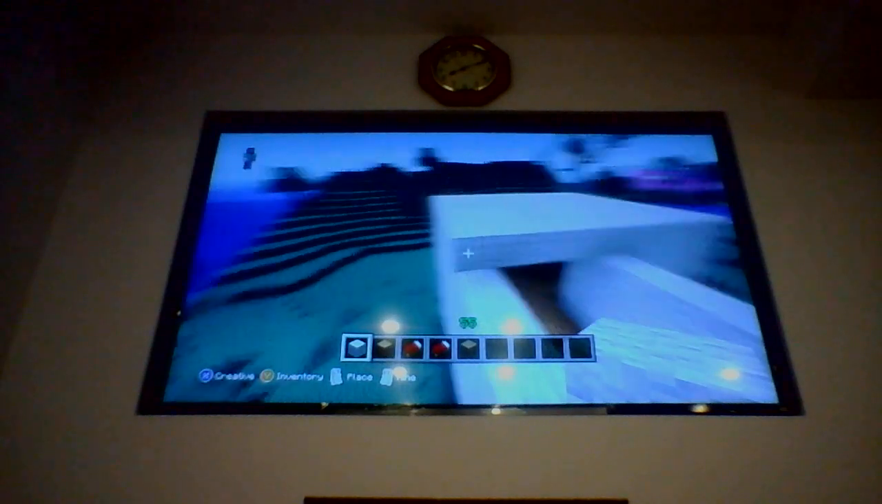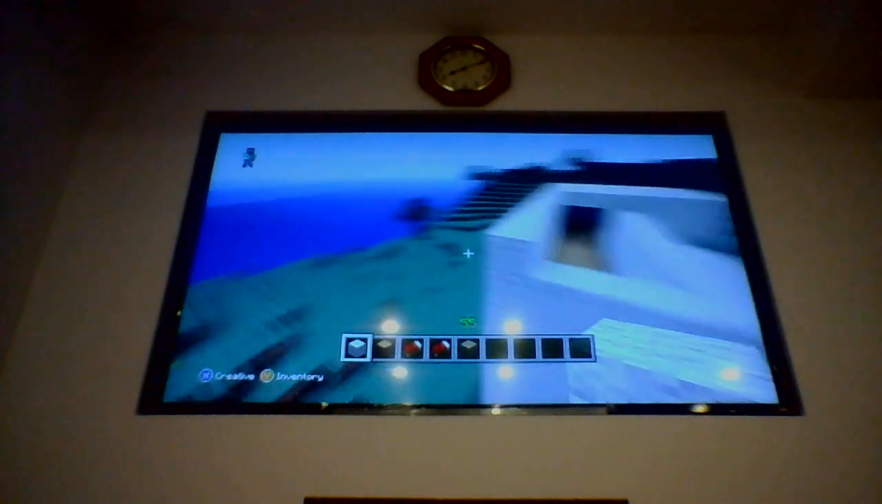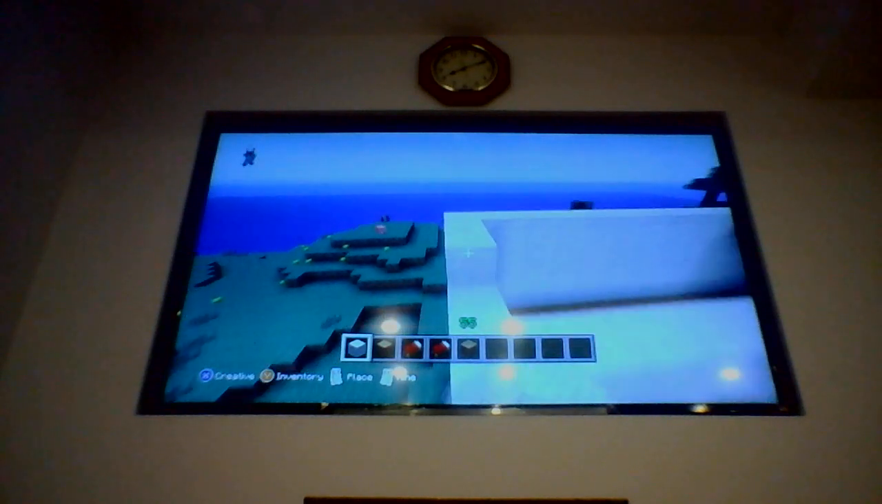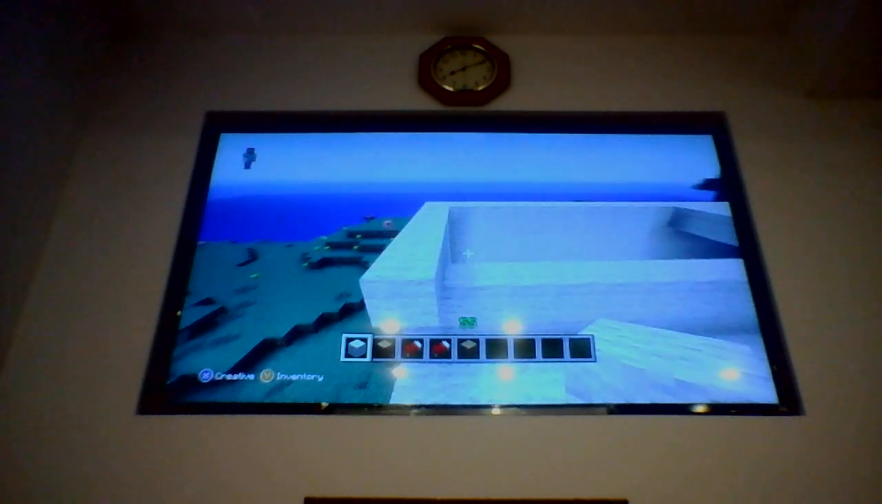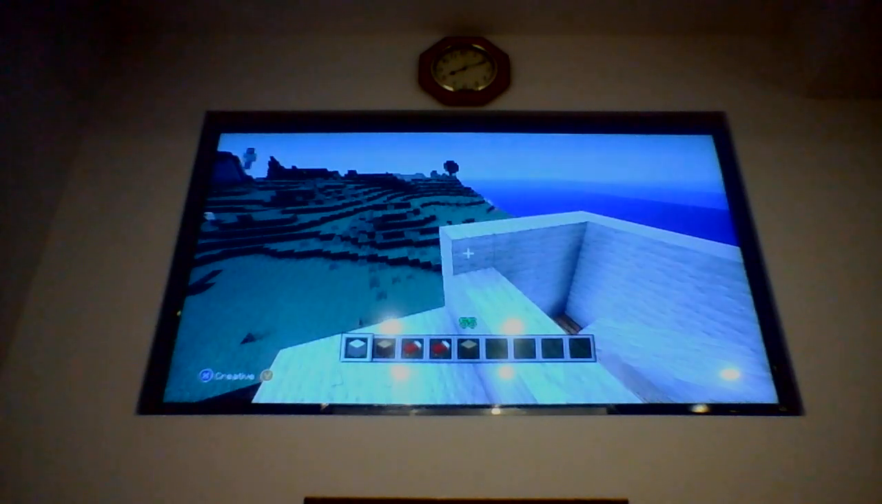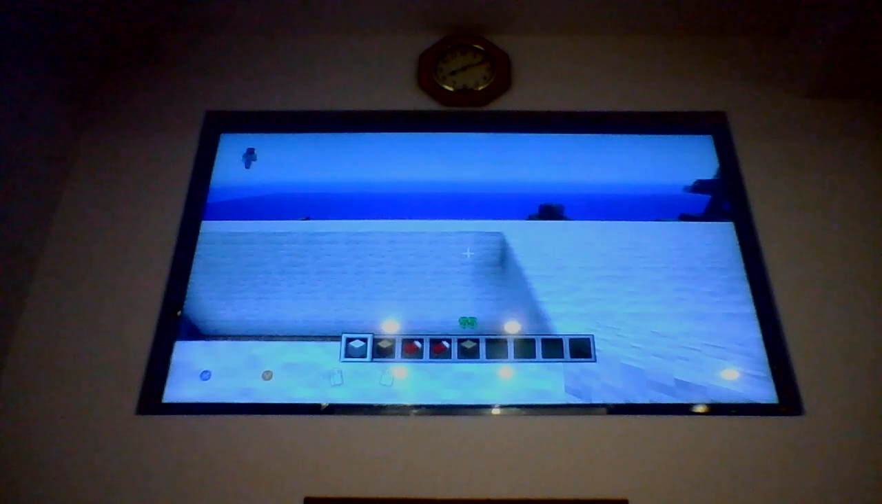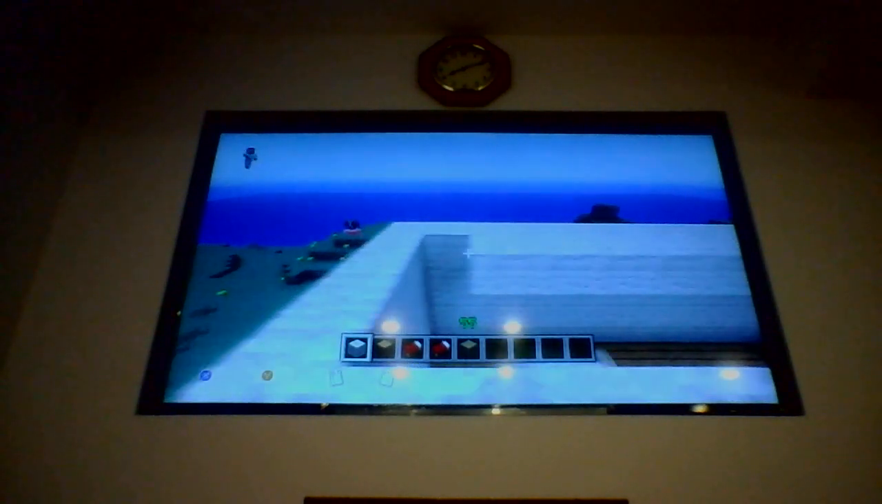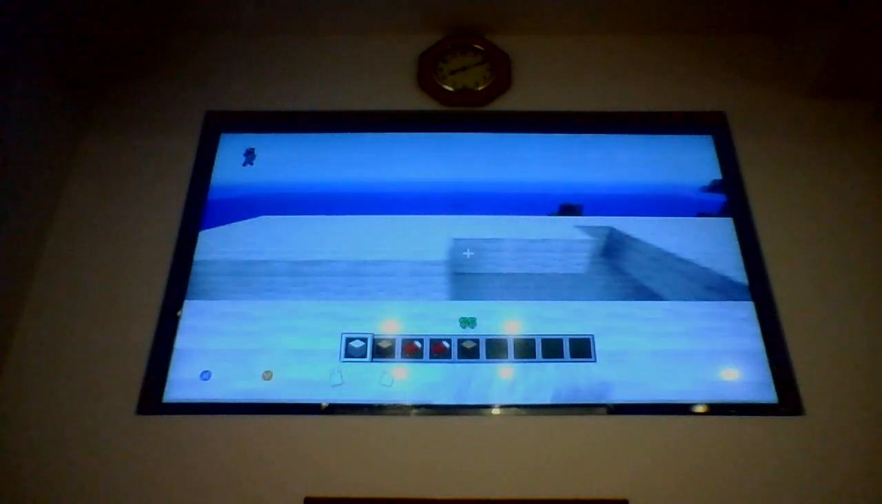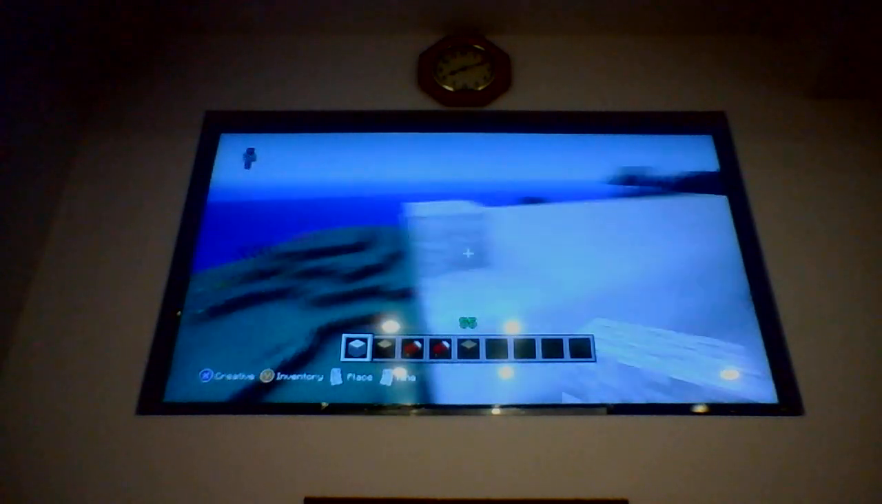So let's continue building. We'll add the windows in later, because it makes more sense so that we can actually see the build and know whether we want the windows to actually go there or not.